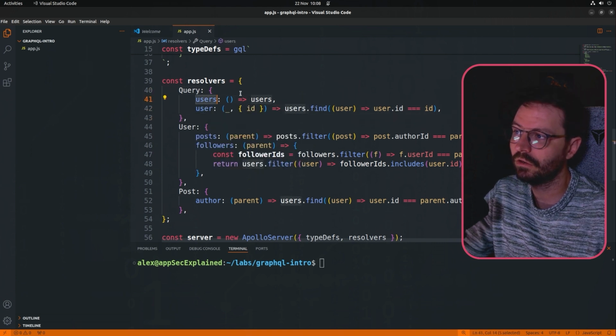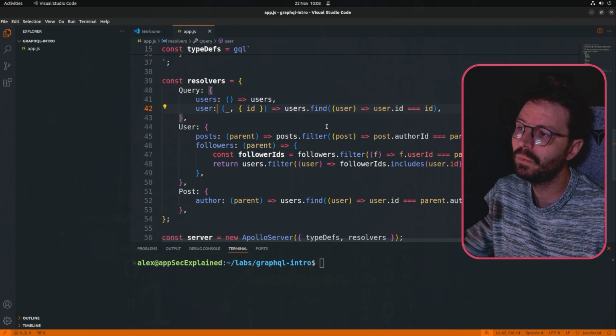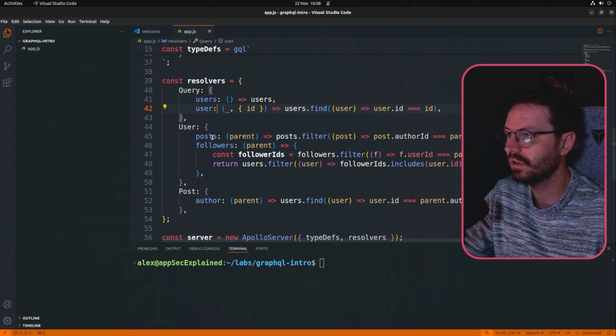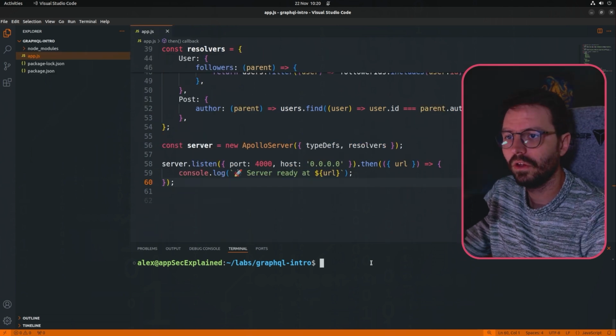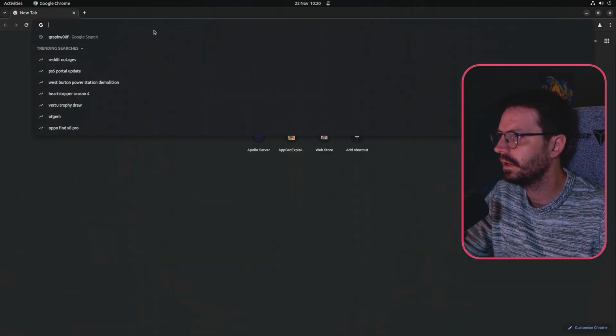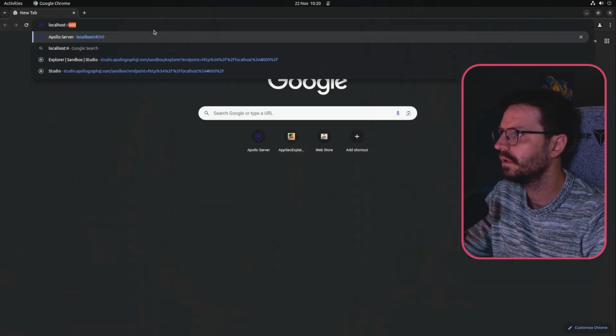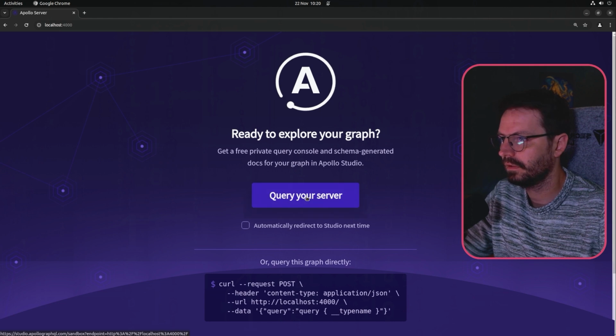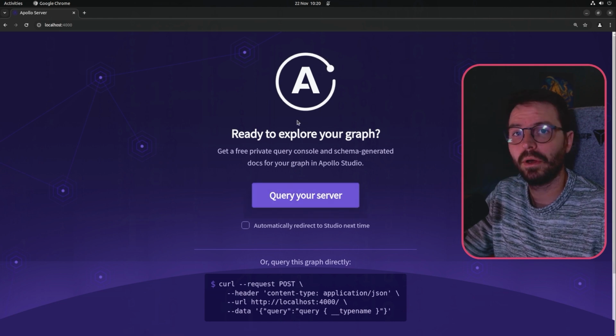So if we query users, it's gonna return all users. If we query a user, it's gonna run this function and grab the user ID and return that information as well. And then when we come onto nested queries, or if we're trying to grab posts and followers and things like this, then this is going to resolve that as well. All right, so let's run the lab with node app.js. And then all we're gonna do is come to here, localhost 4000, and here we have the Apollo sandbox.